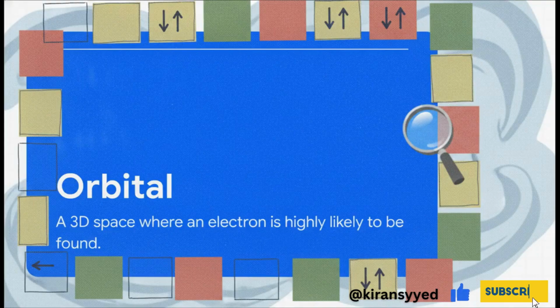So let's break this down a bit more. Every single little box on our map represents an orbital. That's just a three-dimensional space where an electron is highly likely to hang out. And those little up and down arrows drawn inside the boxes, those are the electrons themselves. So, an empty box simply means an empty orbital waiting to be filled.